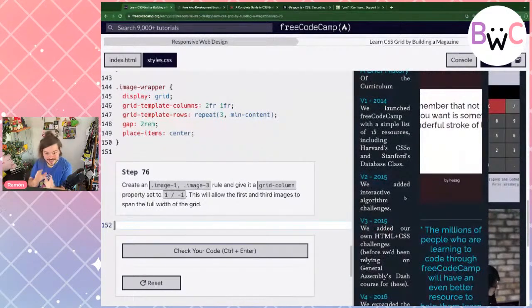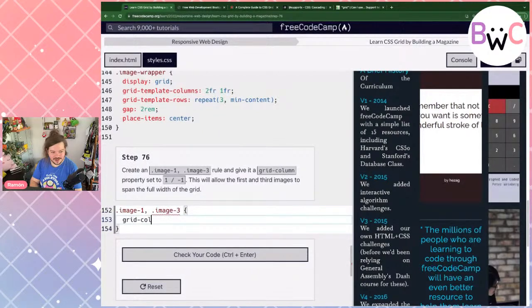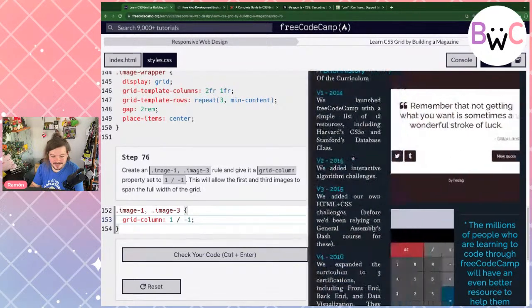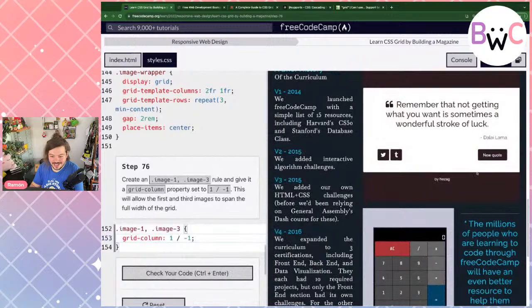Now we're going to position our images. This is going to be really exciting. So image 1 and dot image dash 3 is going to have a grid column property set to say, hey, start at the first column and go all the way over. Now, let's see what we've got. The first and third images will now span the full width of the grid. See? Same goes here.